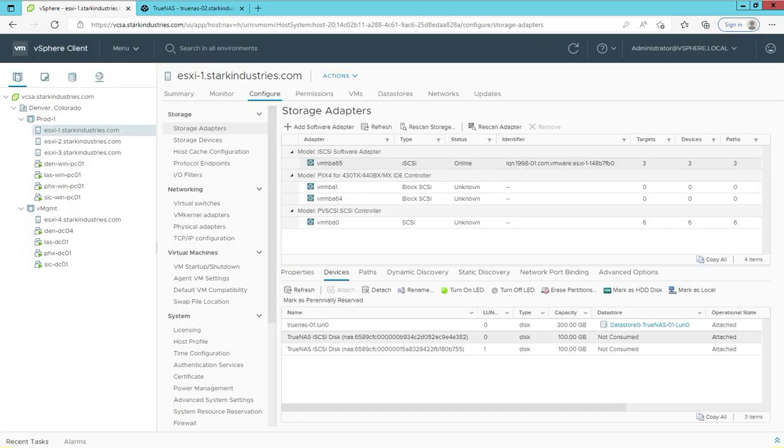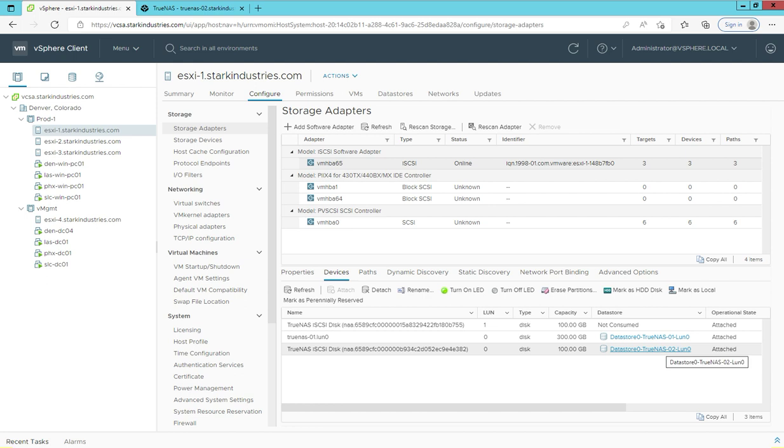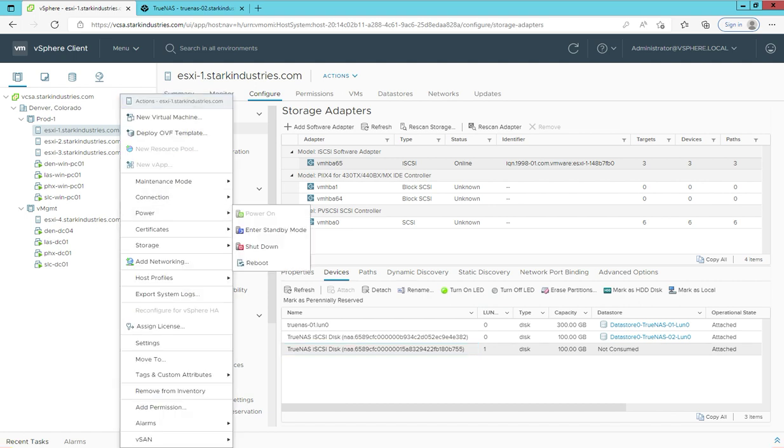Once I click on next, I'm presented with the option to review and then click on finish. Once I click on finish, if my configuration is successful, I should see that it's been formatted successfully with the VMFS file system. As we can see, we have the data store now available. So I'm going to perform the same steps for the other LUN that we created on the TrueNAS. So let me do that quickly.